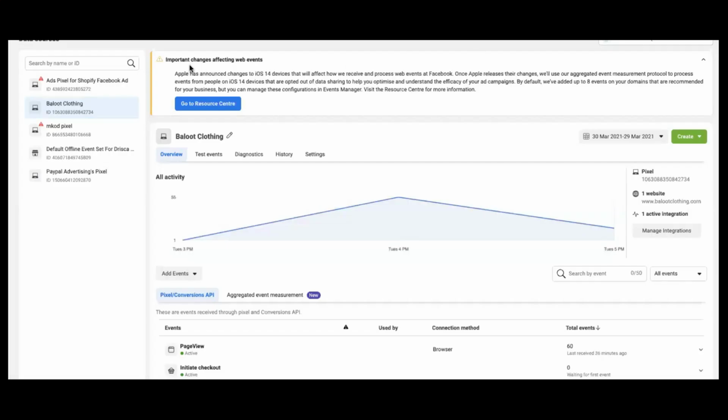So here you can see one of the important changes that are affecting the web events. Apple has announced changes to iOS 14 devices that will affect how we receive and process web events data. Once Apple releases their changes, we will use Aggregated Event Measurement protocol to process events from people on iOS 14 devices that are opted out of data sharing, to help you optimize and understand the efficacy of your campaign.